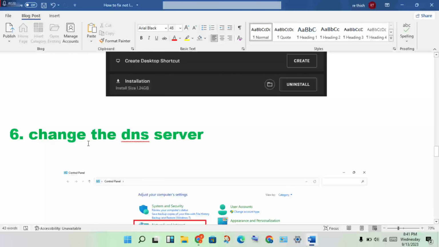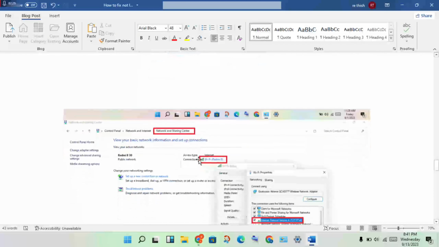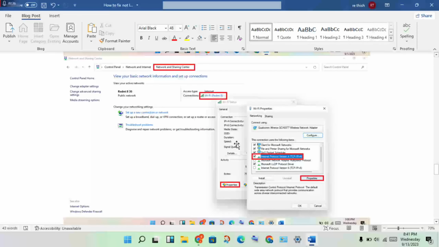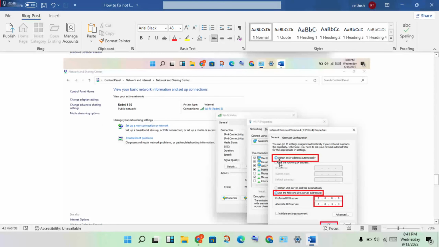Okay, change the DNS server. Open the control panel, click on network and internet, click on network and sharing center, see the Wi-Fi option. Open it, click on properties, then on the next page open it and click on internet protocol version 4. Click on properties, then on the next page open it.